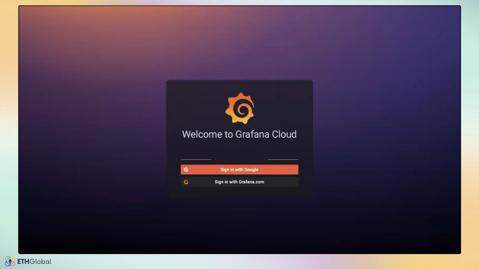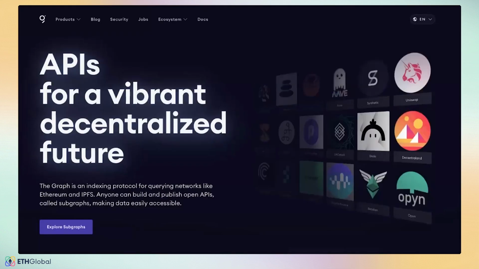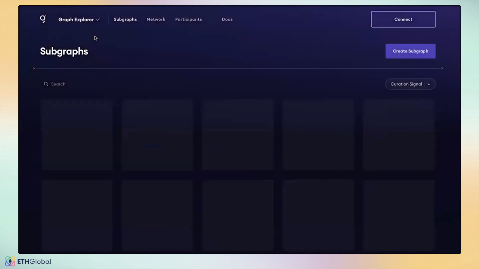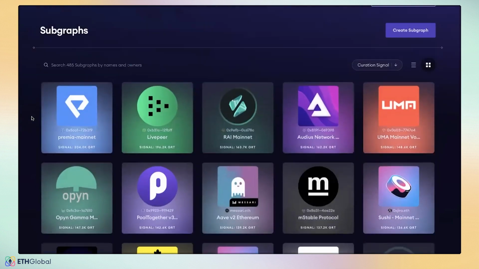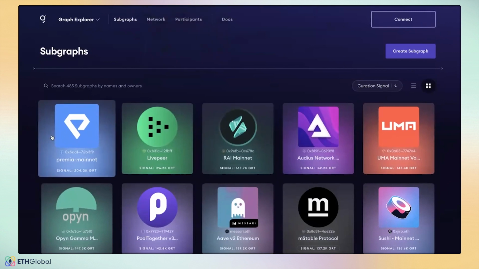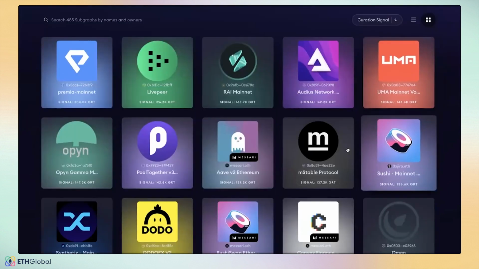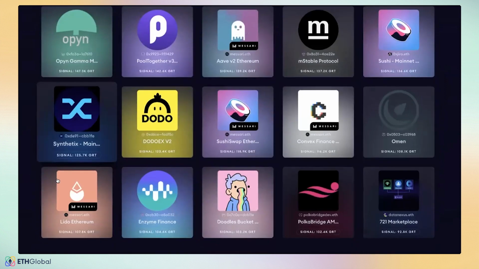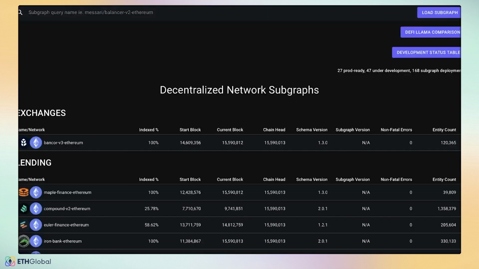graphs.com and go here to the Graph Explorer, and then you see also the subgraphs here. But the one from Messari, like these are the ones that the dapps write for themselves, or also some of the Messari ones, they're also in the tops here. But subgraphs here are very good.